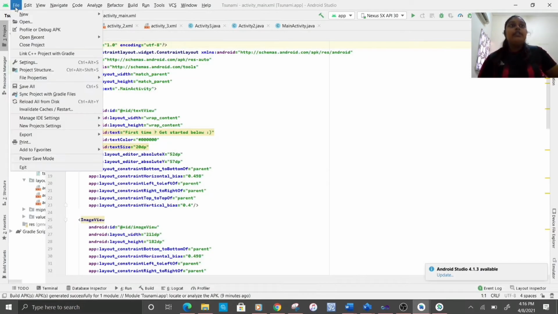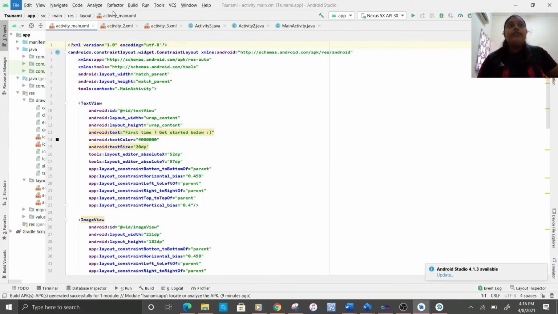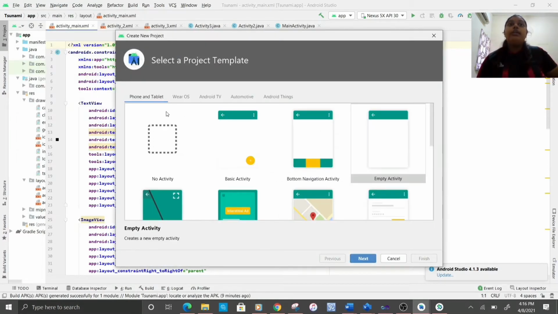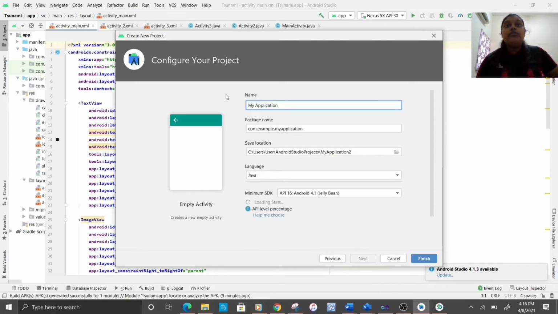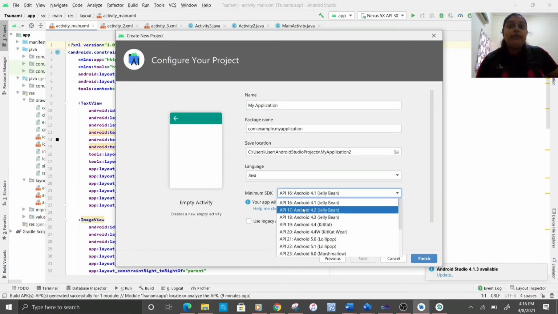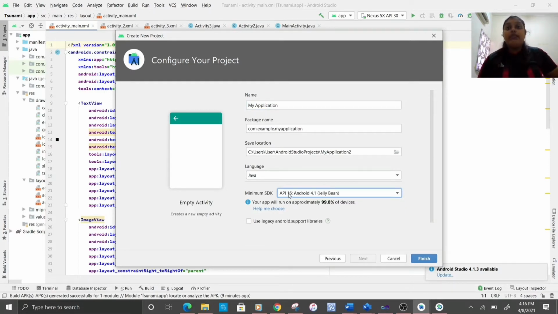Okay, so first of all, we need to create a new project. So file, new, and new project, and now we should choose a template. For our project, we choose empty activity and next. We also need to name the application and choose which minimum SDK we want to use. So we use API 16, Android 4.1 Jelly Bean, and finish. As I have already done this, I'm just going to click cancel.